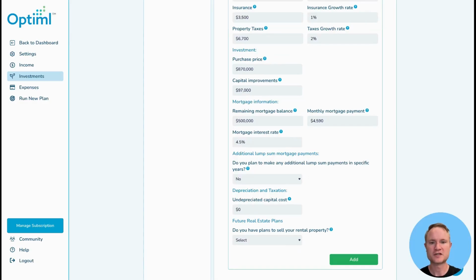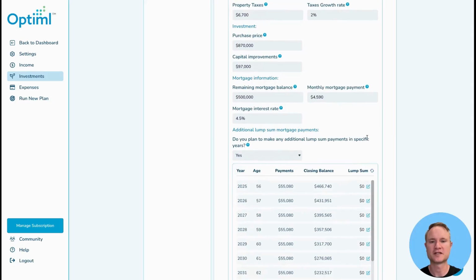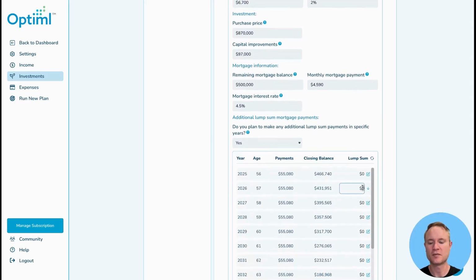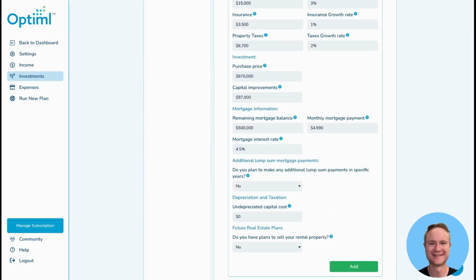If you plan to make additional lump sum payments to the mortgage, you can select yes and input any year that you'd like to make any lump sum payments. If this is not part of your plan and you just want to do the monthly payments, simply select no.